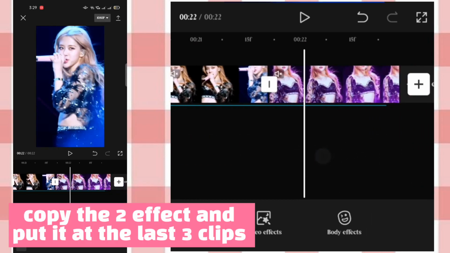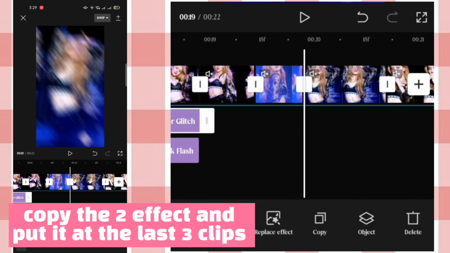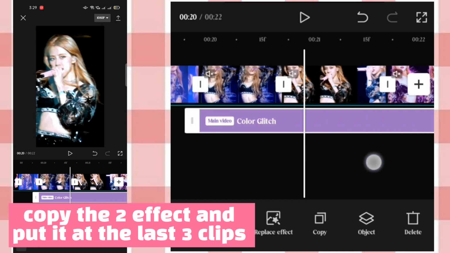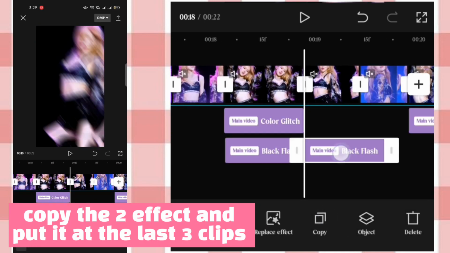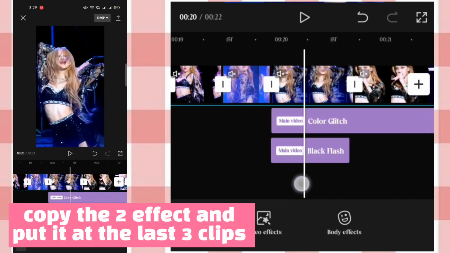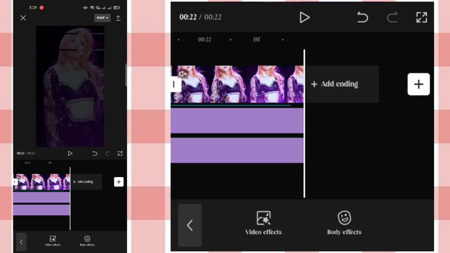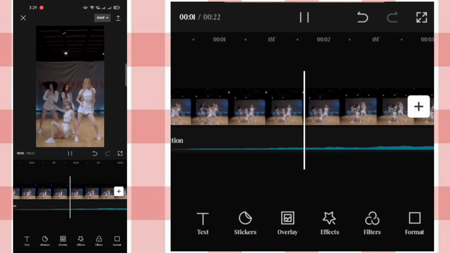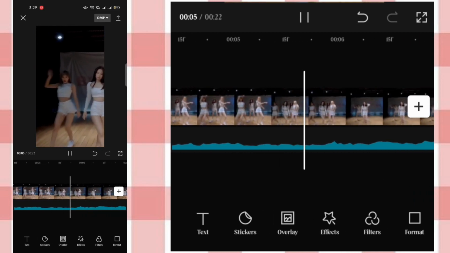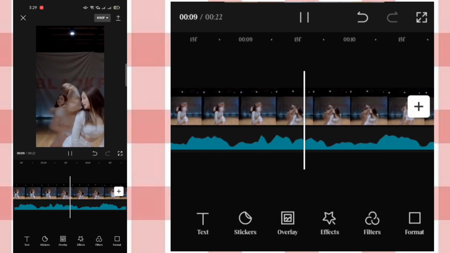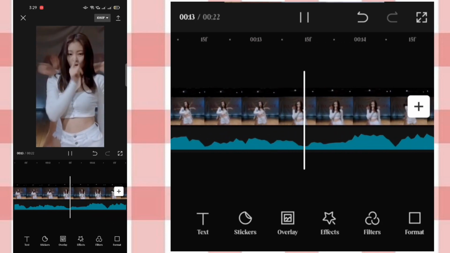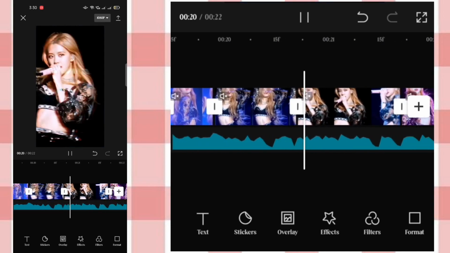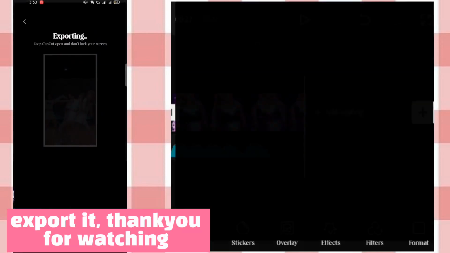Copy the two effects and put them at the last 3 clips. Export it. Thank you for watching.